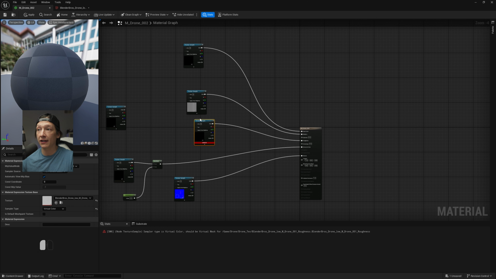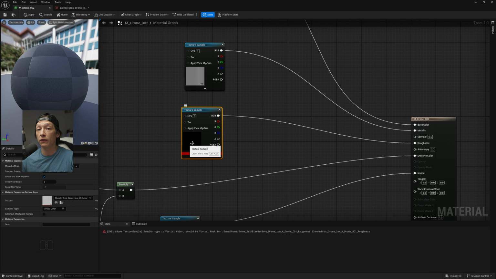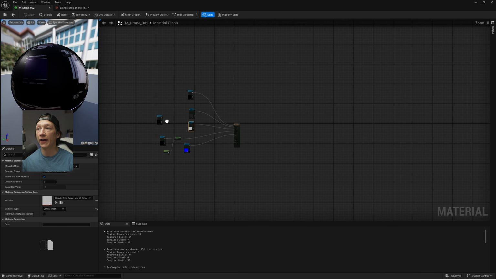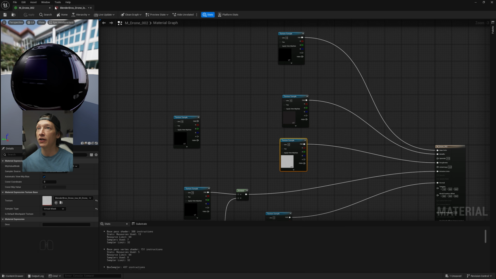Instead, under this errored out slot, we're going to change the sampler type in the material to virtual mask. And this will be more accurate to the roughness map that you made in Substance Painter or Marmoset or wherever you're making your textures. Okay, so we have our texture set for our object.